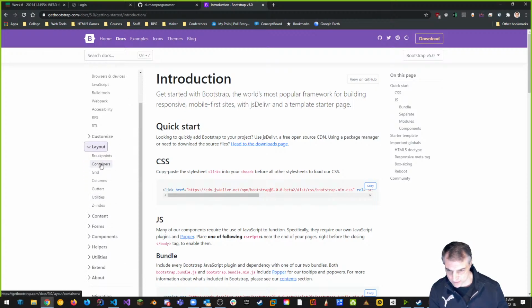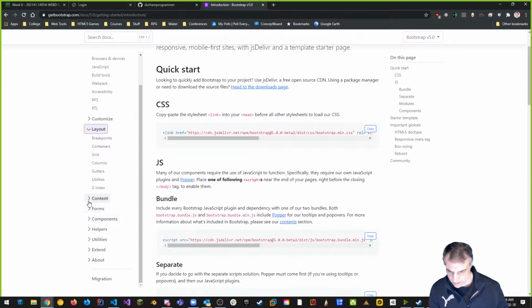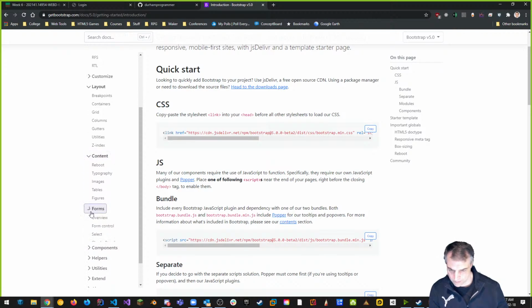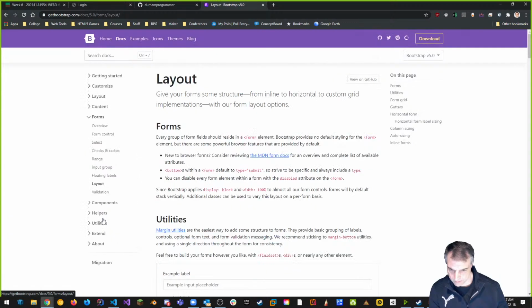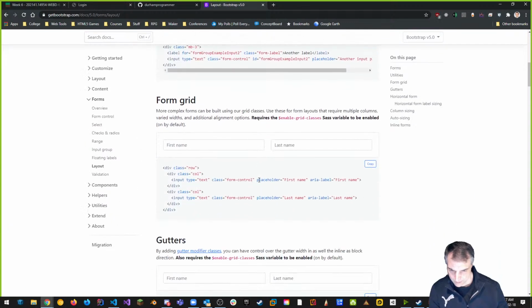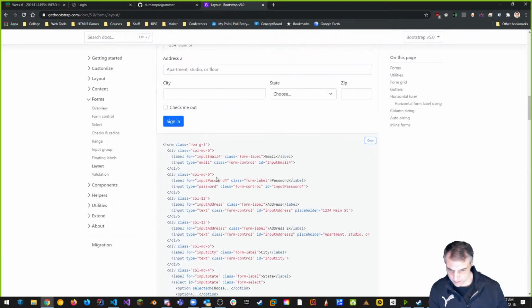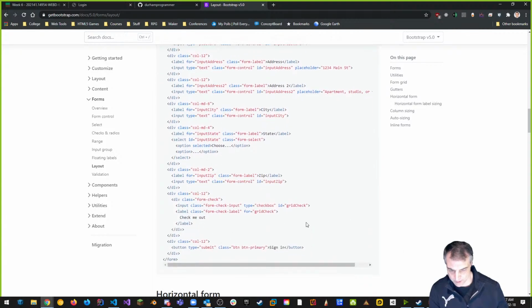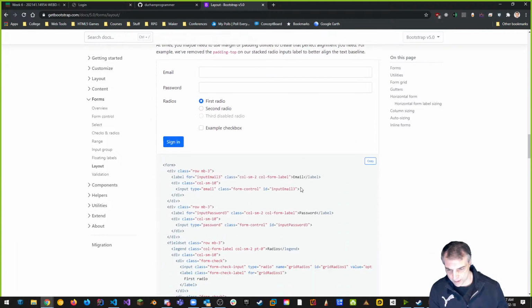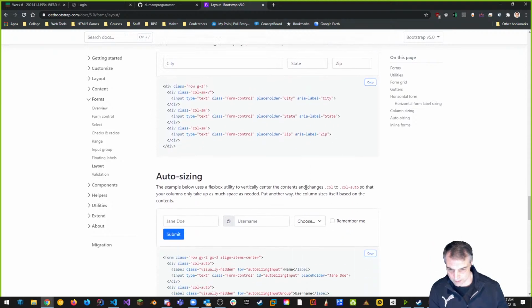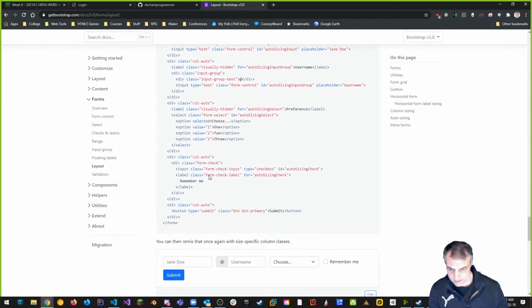So it says containers and columns and gutters, and we got content, and we've got reboot, forms, and layout. So forms layout. So we got some gutters. We can add a gutter. But what I really want is to move that button on the right. So how do we do that? Maybe there's something that can help us out. Maybe not. Text center did wonders for us the last time. But I want to do something that does the same kind of thing.